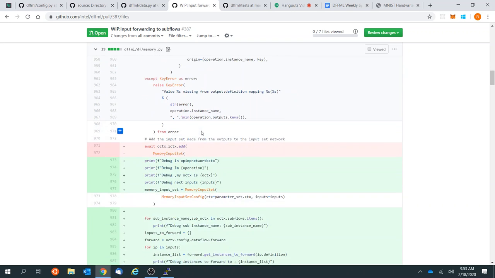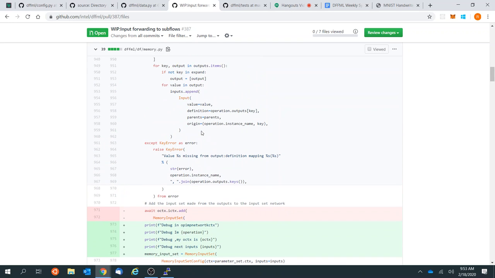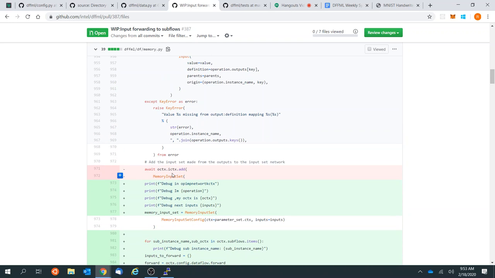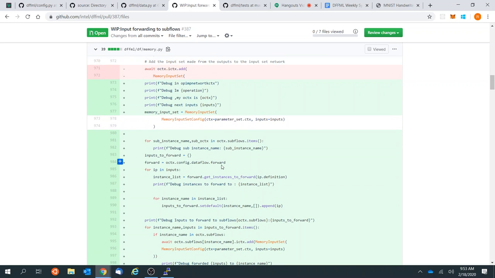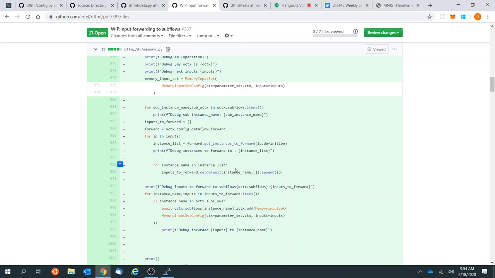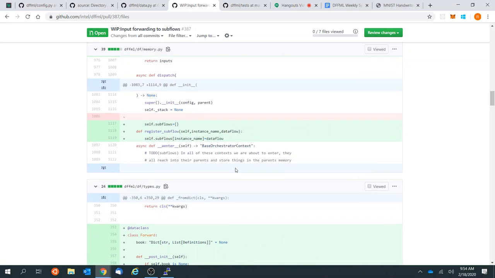So we run it, then we grab the outputs, and then we add all the outputs back into the network. What we want to do is, instead of forwarding to the subflow right here, we want to forward to the subflow whenever we get new inputs, because we might get inputs from different places. This is not the only thing that can add inputs to the network. Some of the inputs are seed inputs. I actually ran into that. Okay, cool. This will only add whatever some operation outputs.